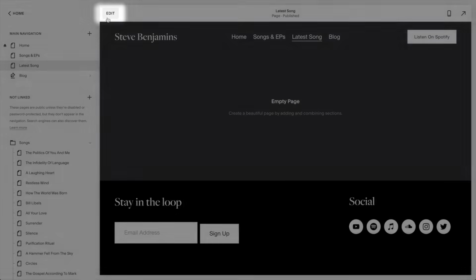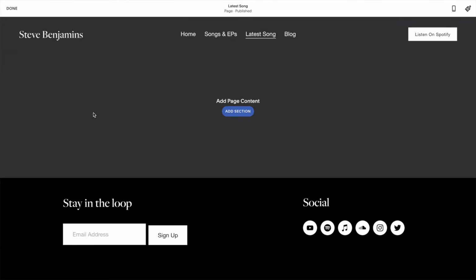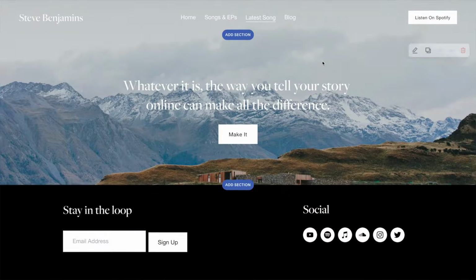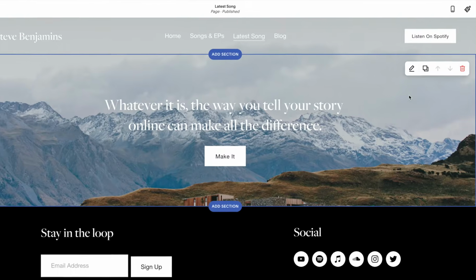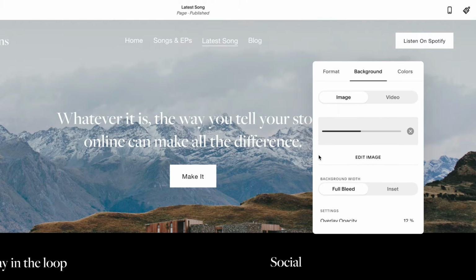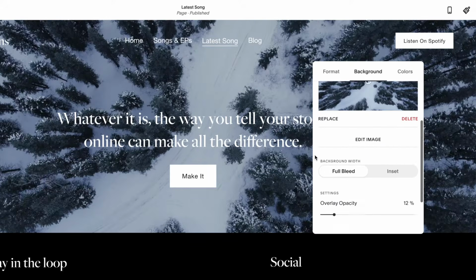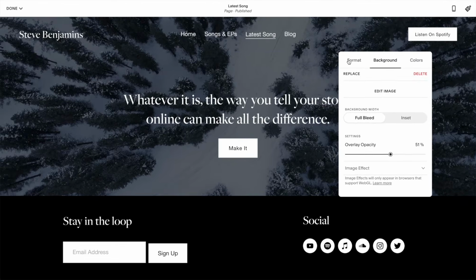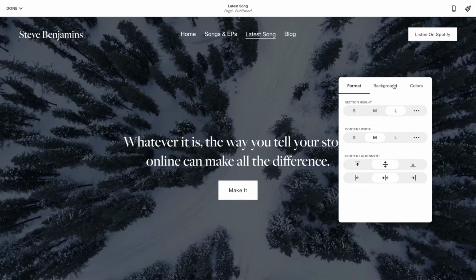Now let's edit this page. Let's begin by adding a section. There's a bunch of pre-designed sections we can choose from. We'll choose this one. Nice. So we've added a section. And we can edit the section by changing the background image. We can also add an overlay to darken the background. And we can change the size.